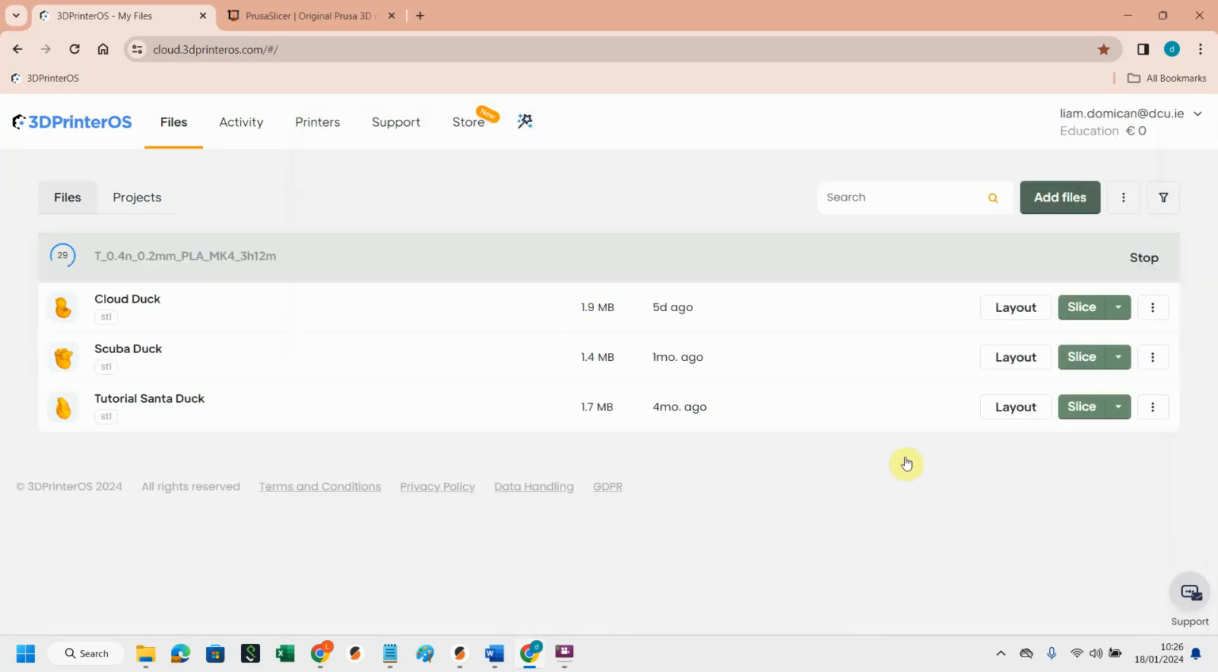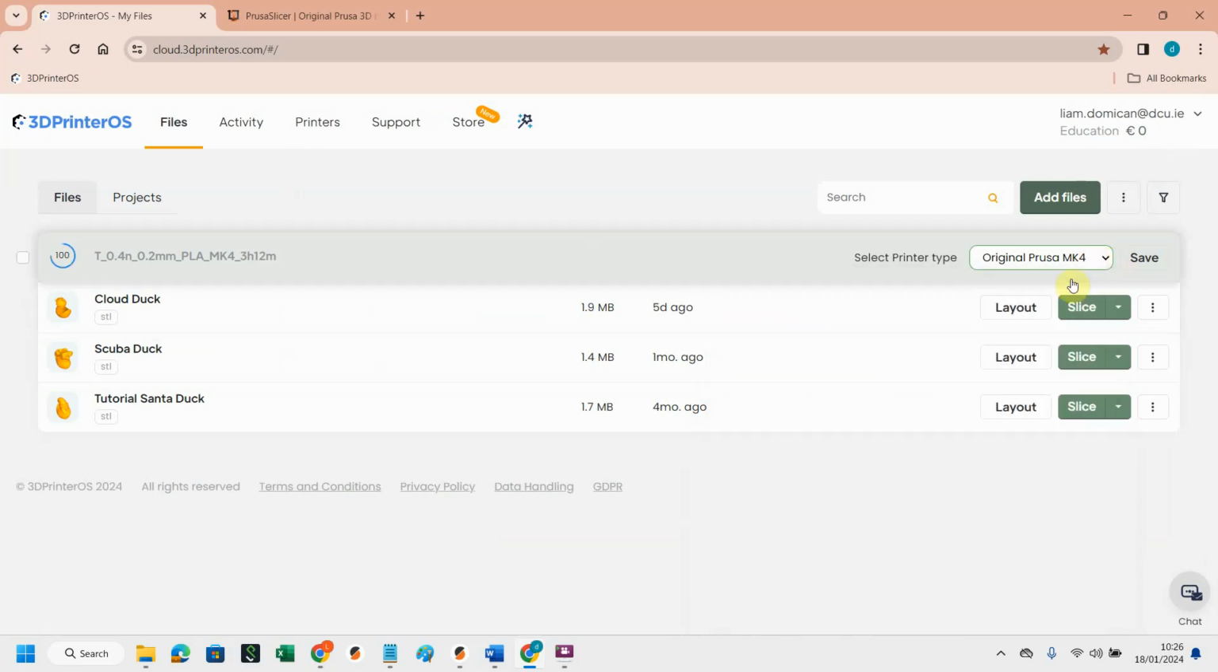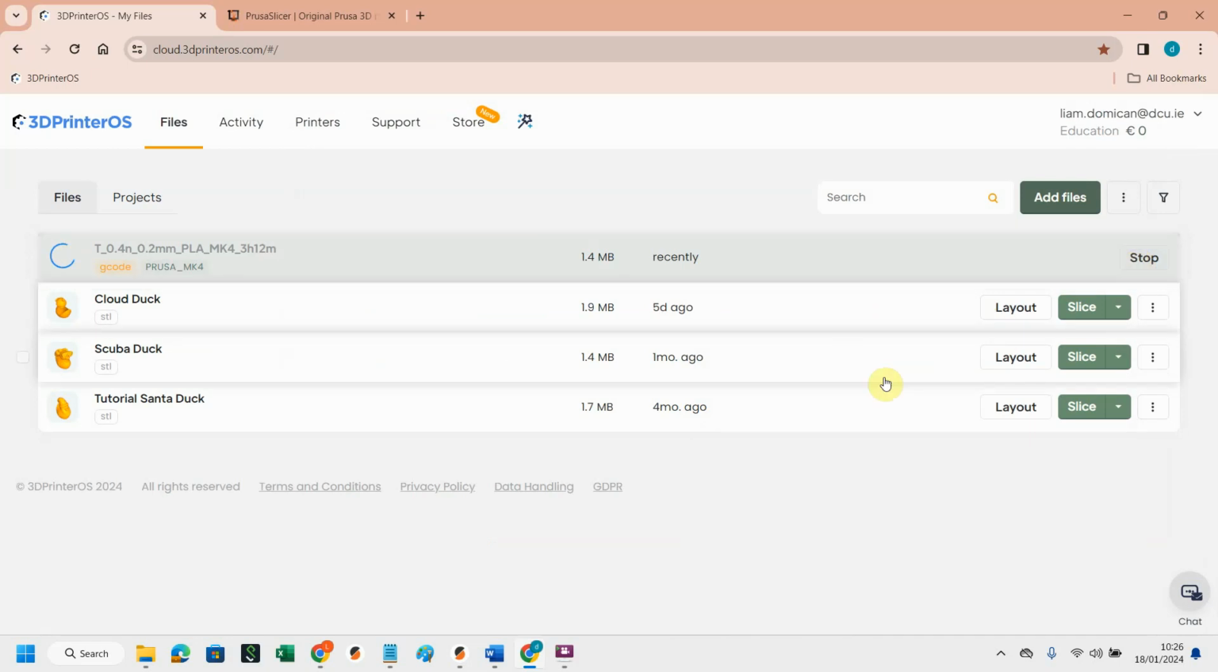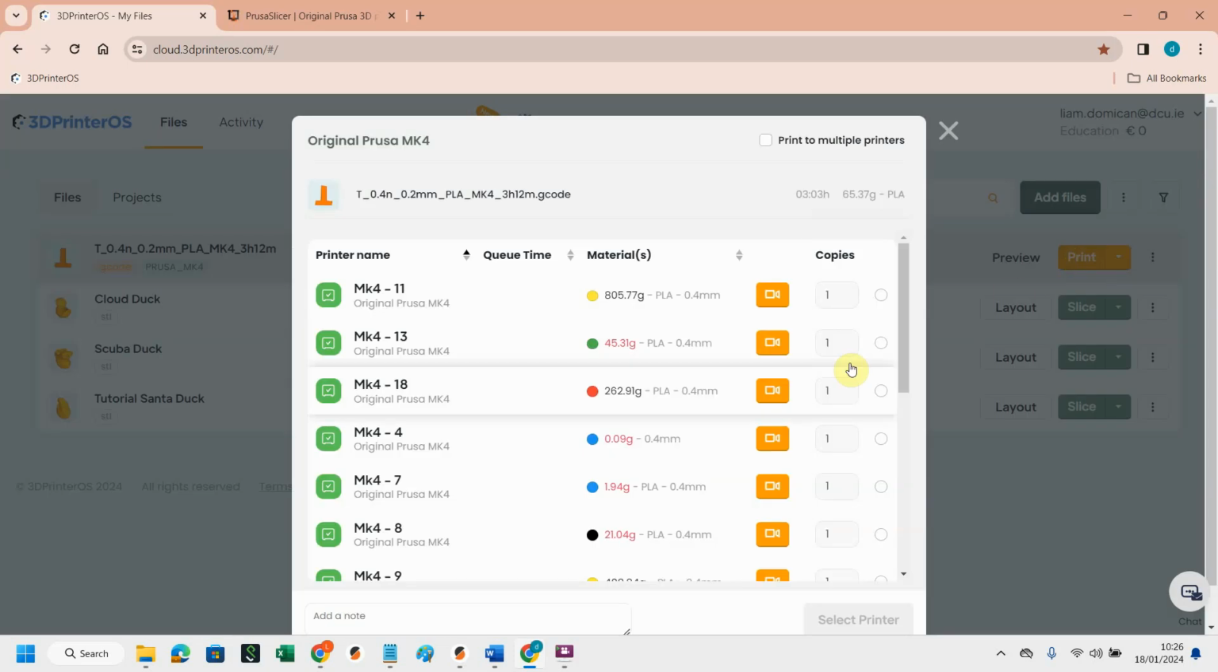So we open that, and the 3D printer OS system here asks me to save it as an MK4 G code. There are other options there, but just make sure that we're using the default MK4 and select save. So now I can just go to print, and I select the printer in the normal fashion. So that's our first print from Prusa Slicer and the setup.